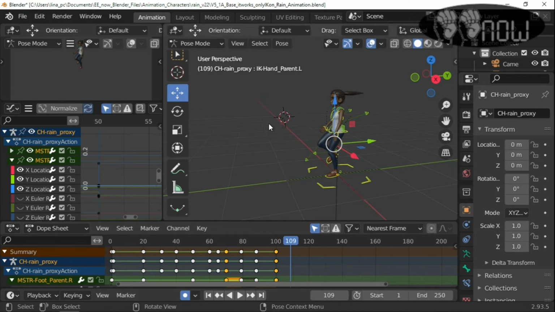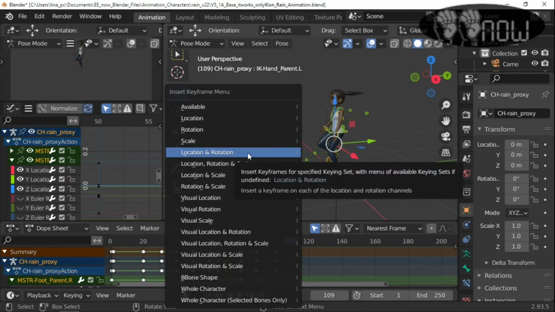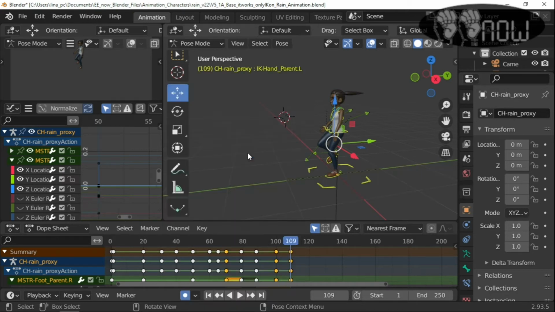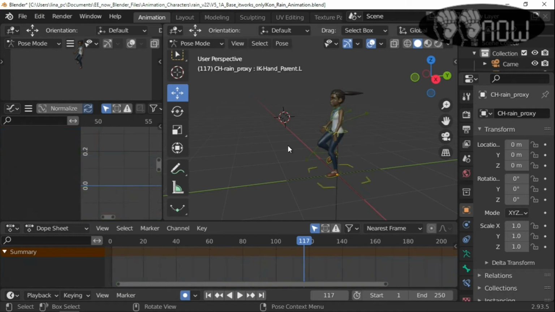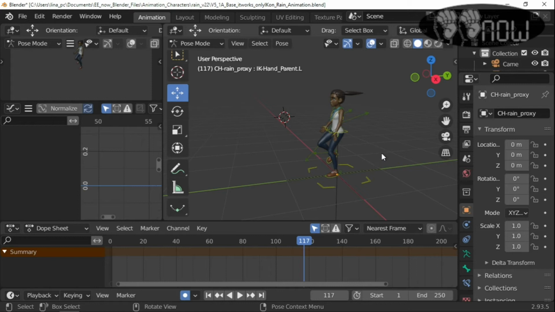So you press I, but you make sure you have the cursor in this window because I means different things in the windows. Like if you click here, it means something else, but here, when you do location and rotation, that's the one I selected, right? And then you keep moving this, and then you move your character and select A always. That's what I did.